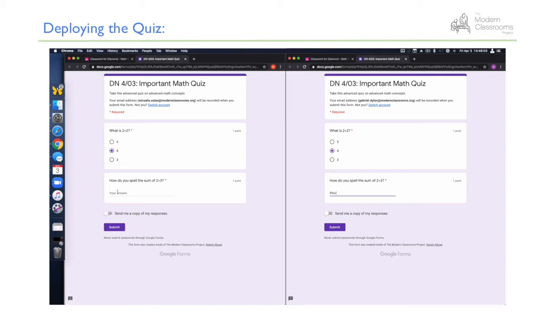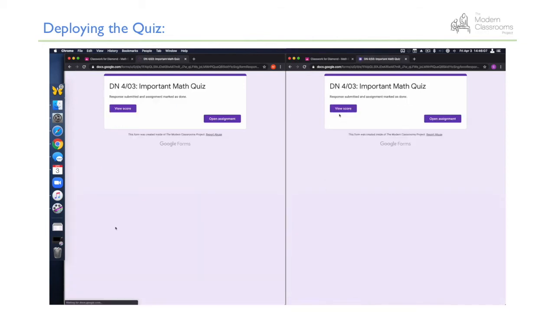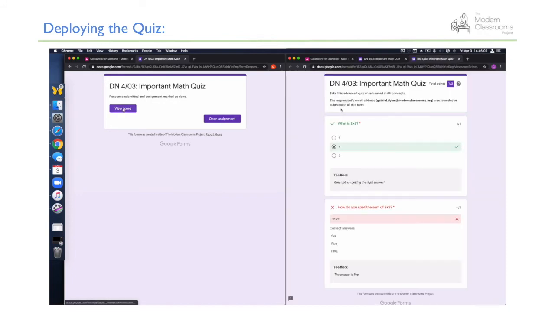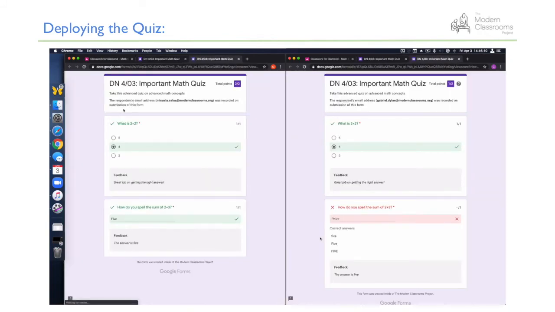You'll see that when they both submit the quiz, their grades will be available to them immediately, which is an optional setting that I like to enable. The students appreciate it, but you can withhold the grade and release it later if you want, after you've reviewed it. Now that they've finished, they can see the feedback that I built into each question.